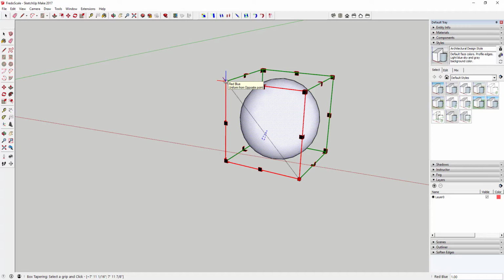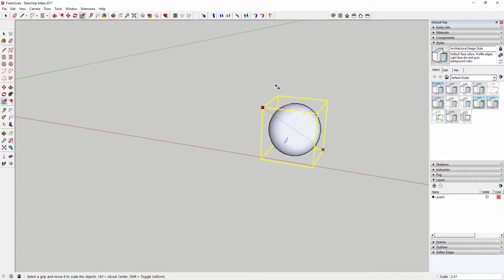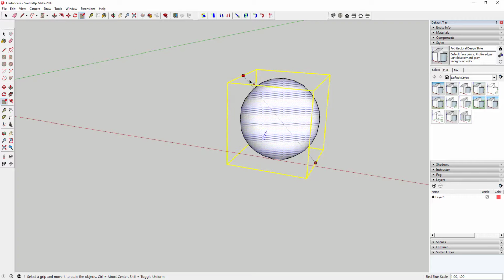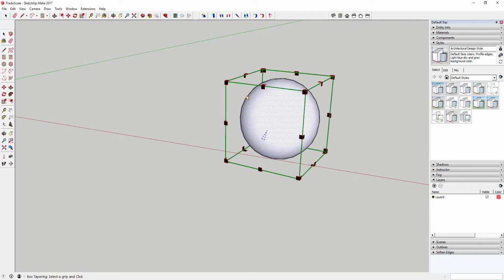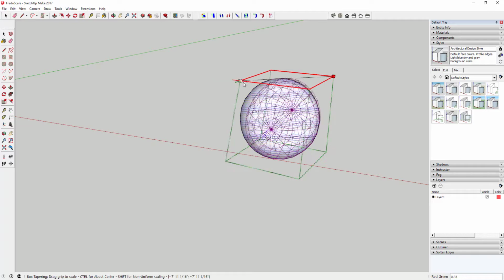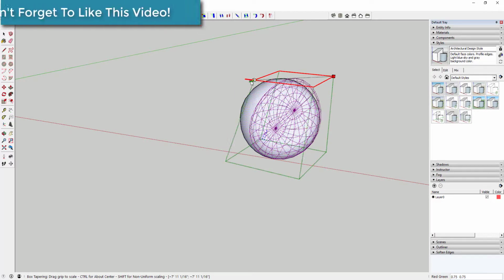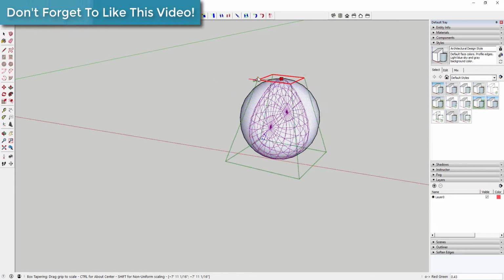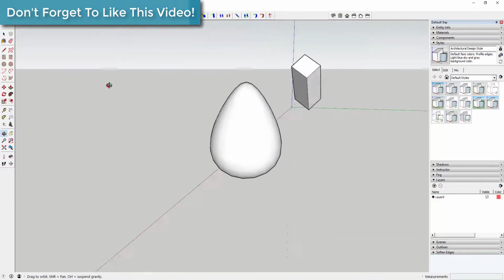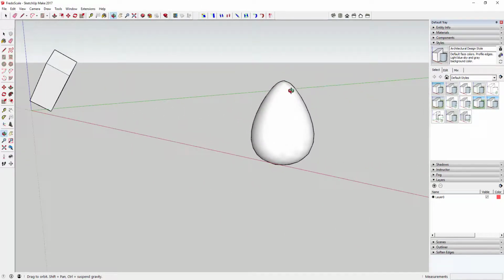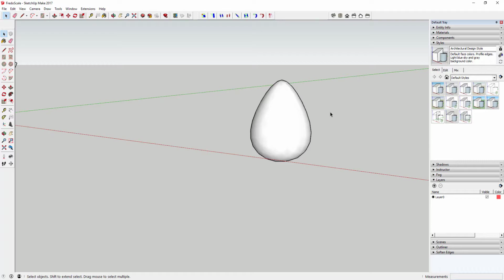Taper allows you to scale one edge or face of your scaling box. So unlike the SketchUp scale tool where you can only come in here and scale your entire object like this, Taper allows you to come in here and just scale across the top. Allowing for a lot more complex scaling options.